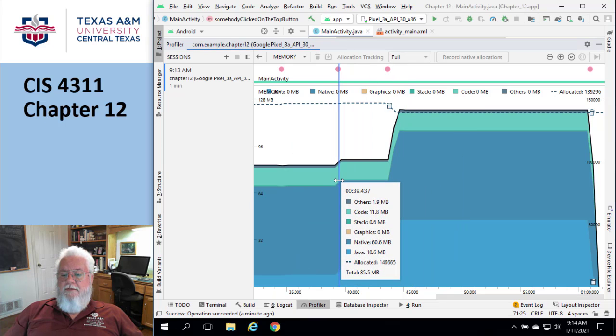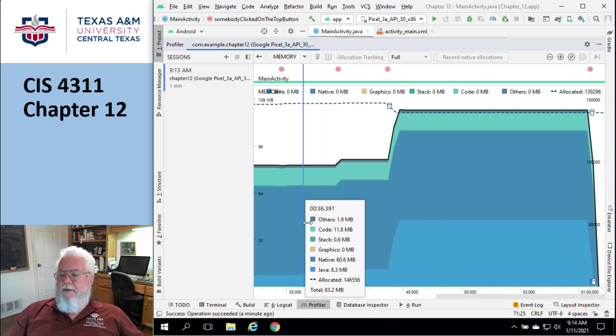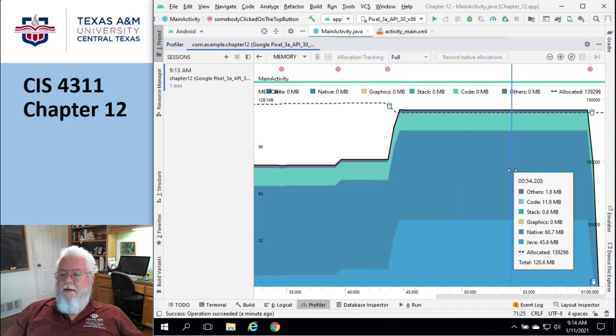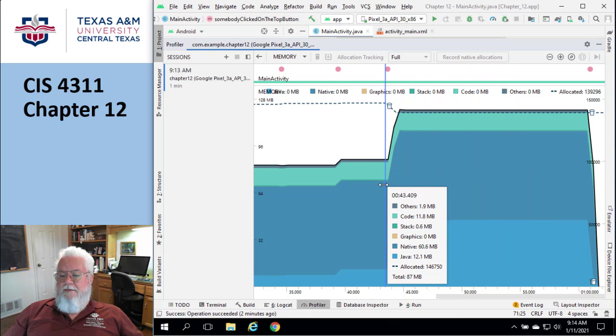All right, so what have you learned? What you've learned is the stack, this little thin line right here, probably hasn't been used, well, no. Which one is the stack? Yeah, the stack here is only using 0.6 megabytes at this location. But the heap is at 45 megabytes. Okay? So is that telling you what you need to know?